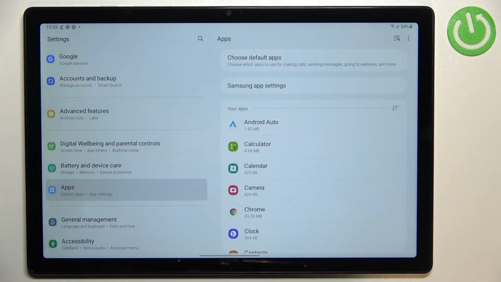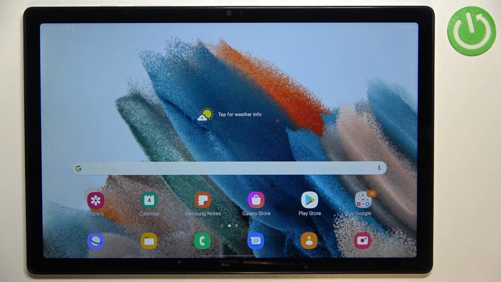And basically that's all. This is how to reset app preferences in your Samsung Galaxy Tab S8 from 2021.